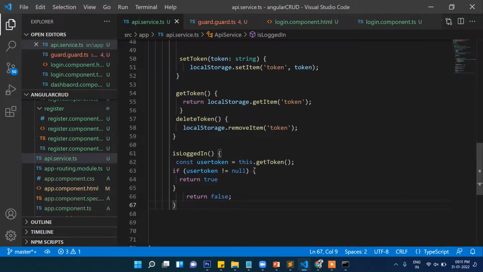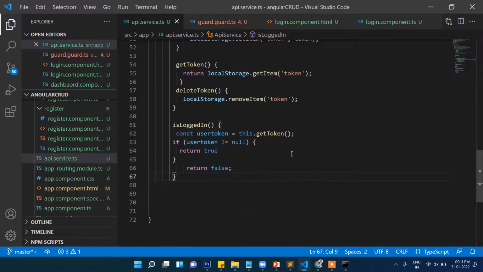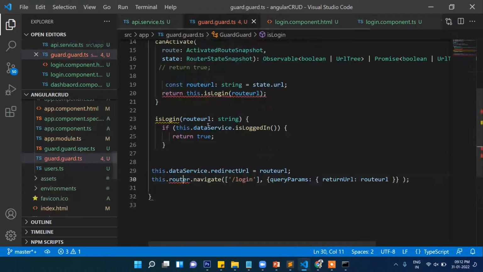So here you can see what is happening. If the user is logged in, in that case it will get the token, meaning the email ID will be stored from here, after taking it in this constant. It is checking if user ID is not null. In that case, it will return true, or else false. So based on this is login, the guard will act here.